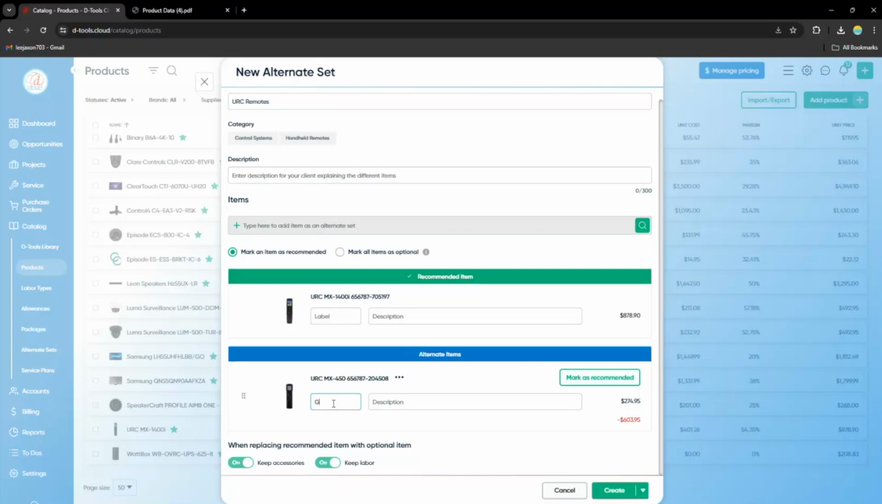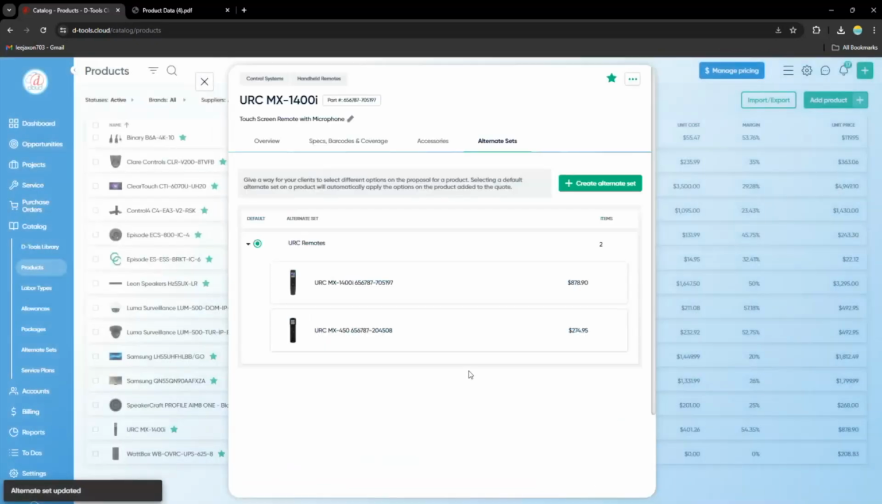All right, actually, why not? Put good and better. Yeah. And let's create our alternate set. All right, and we'll find that under the alternate sets tab later.